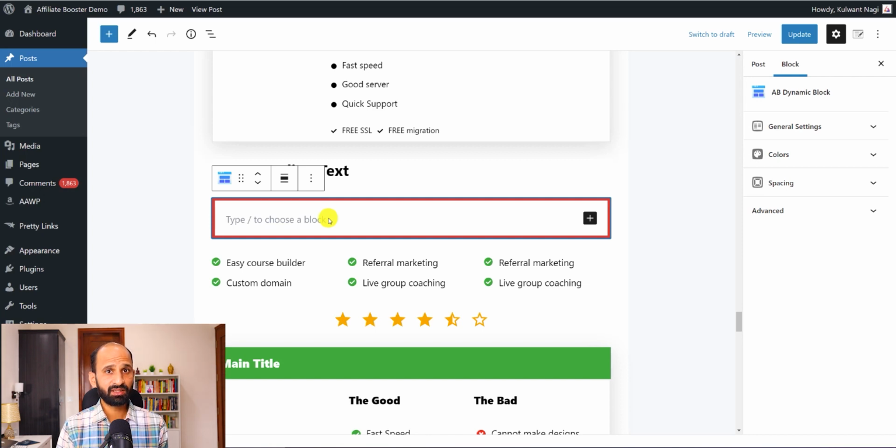As the name says, it is a very dynamic block, and this particular block can be used to do so many things. I would seriously say so many things, because your creativity is the limit when it comes to using dynamic block. Let me show what are the possibilities with the help of dynamic block.